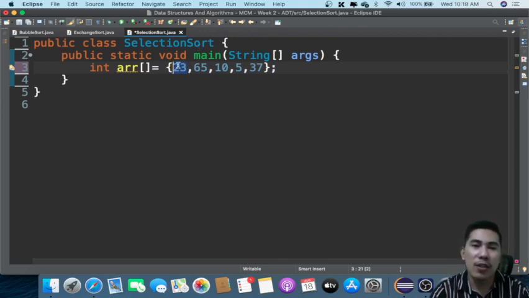So in this case, when we have 5 here, it guarantees that the first element is now sorted. So the next loop will take the second element, and it will be assumed as the lowest value, and then after that it will do the same process.